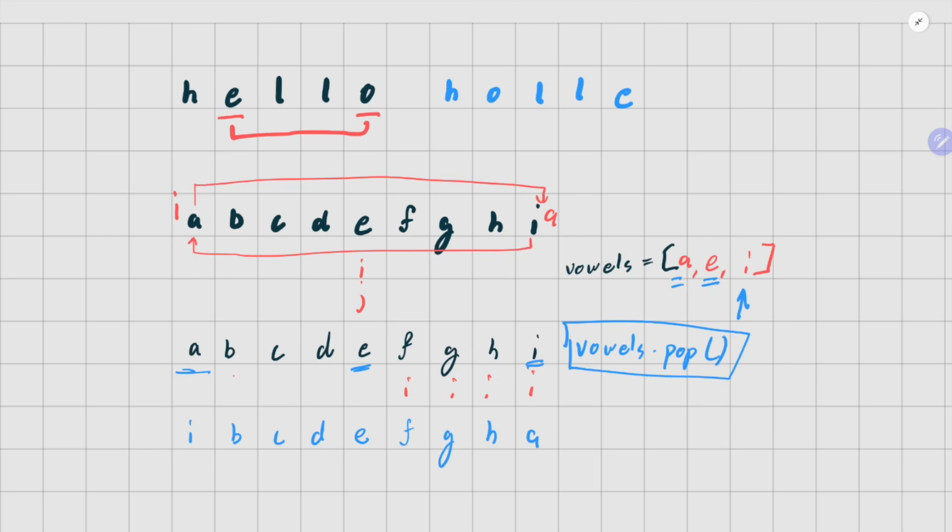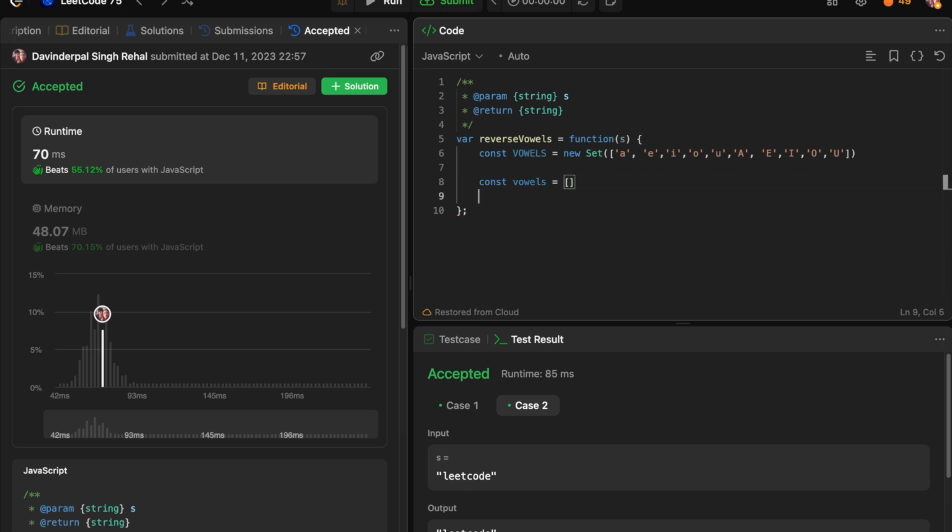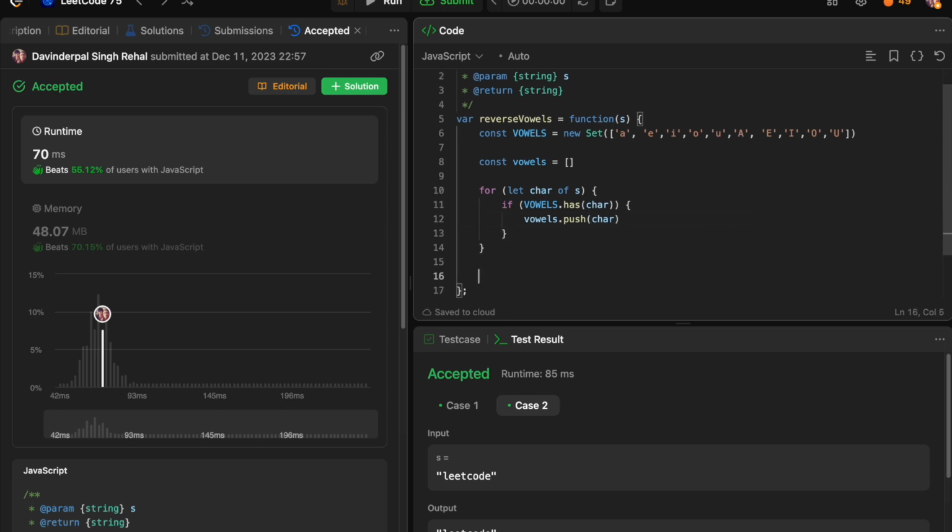So that can potentially make the algorithm slightly faster. So let's code that up. So let's maintain a new array just called vowels. So this one's lowercase, whereas the other one was uppercase. So for let char of string, right? And if vowels dot has char, then we want to push char into a vowels array, right?